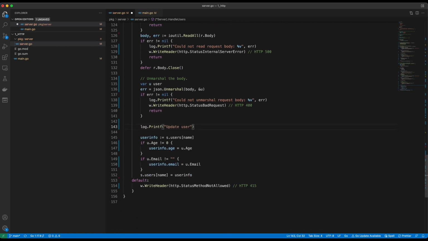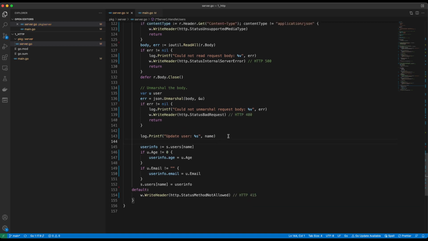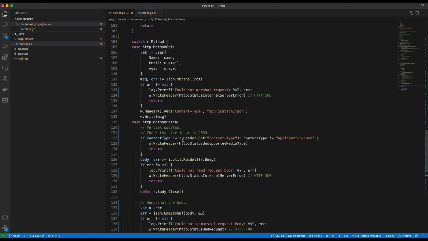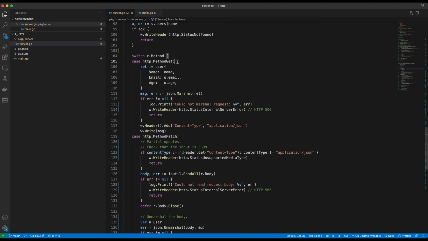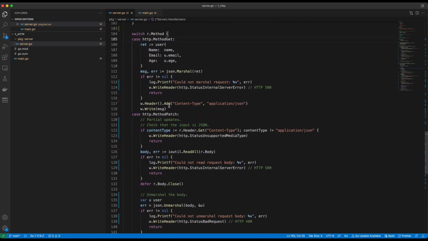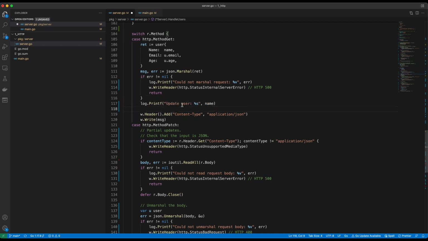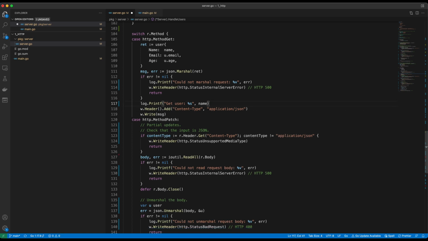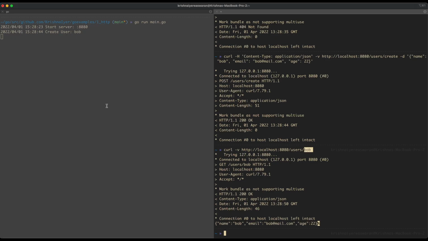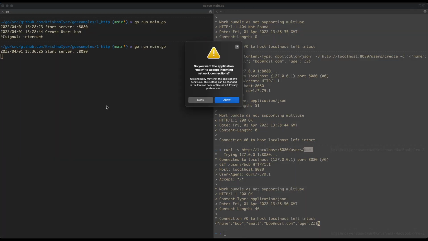And we're also going to have a few print statements just to make our life easier when we are debugging the code. And I'm also going to add another print statement for the get path, or the get branch, and name it as get user, so that when we run this code, it's easier for us to see what's going on. I think that looks good, and let's go ahead and see how to run this. So I'm going to run the code again.